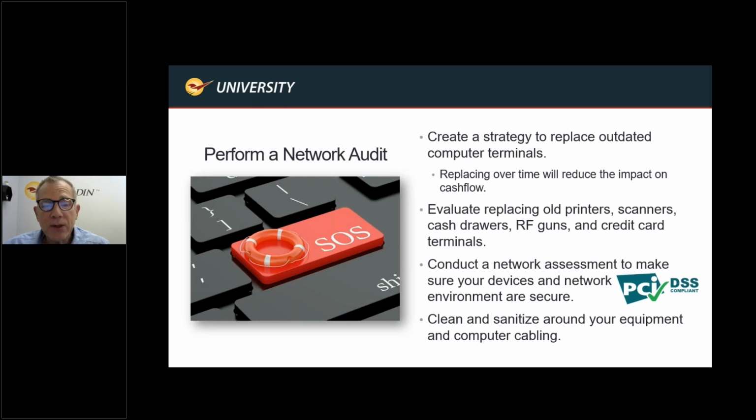The next thing that might be critical to do is perform a network audit. So network audit means not just check out your network, but really it's a technology audit, beginning with replacing those outdated computer terminals. If you are suffering from slow performance, give us a call. We can get you hooked up with a new computer system. And you don't necessarily have to replace everything all in one fell swoop. You might want to do this over time to reduce the impact on your cash flow.